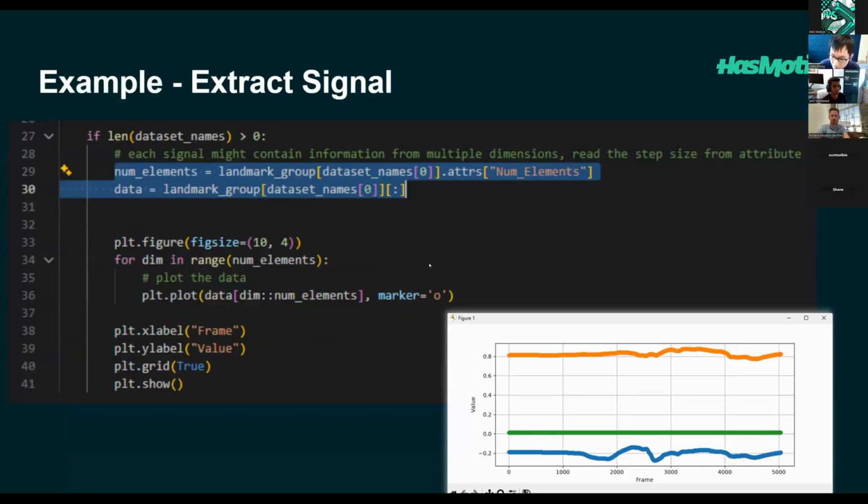And in this example, we're trying to plot a dataset that has a three-dimensional signal. Therefore, we need to know how many elements exist in this dataset. We can simply get that value from the attribute. As we can see here, we extract that value from num elements of that dataset. And after that, we can plot the signals pretty straightforwardly using Python libraries.